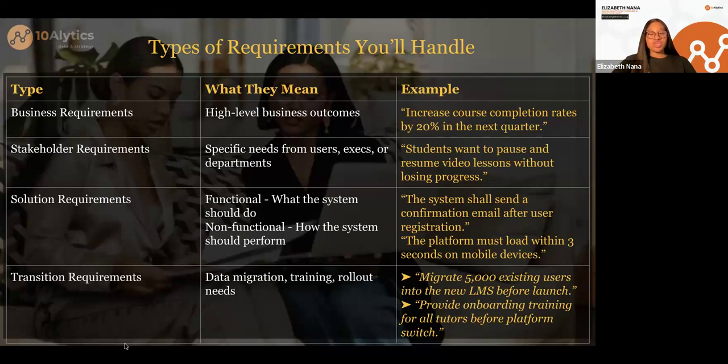Now, when we talk about non-functional requirements, we say the platform must load within 3 seconds on mobile devices. Now, this is how we want the system to perform. We're telling the developers now that we want this platform to load within 3 seconds, not 5 seconds, not 10 seconds, not 30 seconds, but 3 seconds, right? This is also to help. I mean, imagine you trying to access a site and then the site just keeps loading and loading and loading. You're going to drop off because you're going to get tired. So now we're saying this is how we want this system to perform. That is an example of a non-functional requirement.